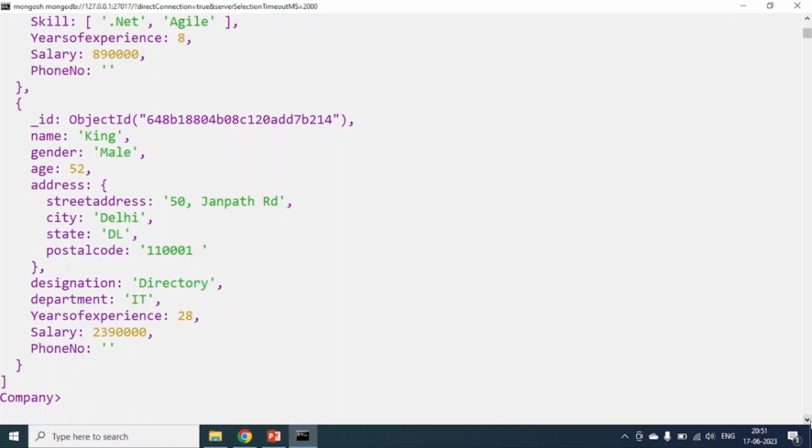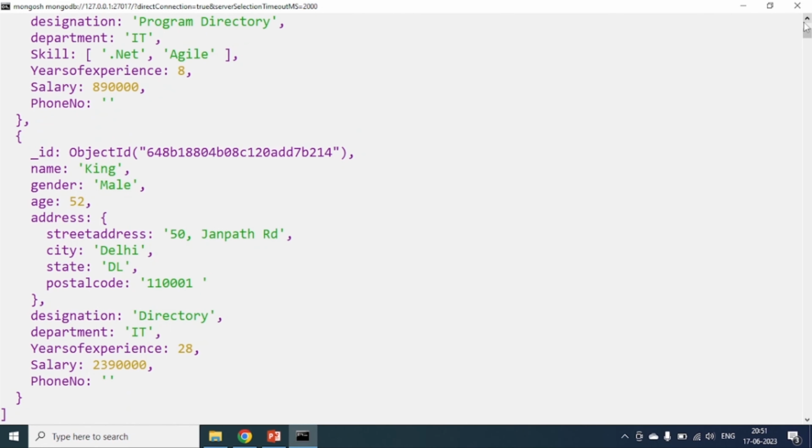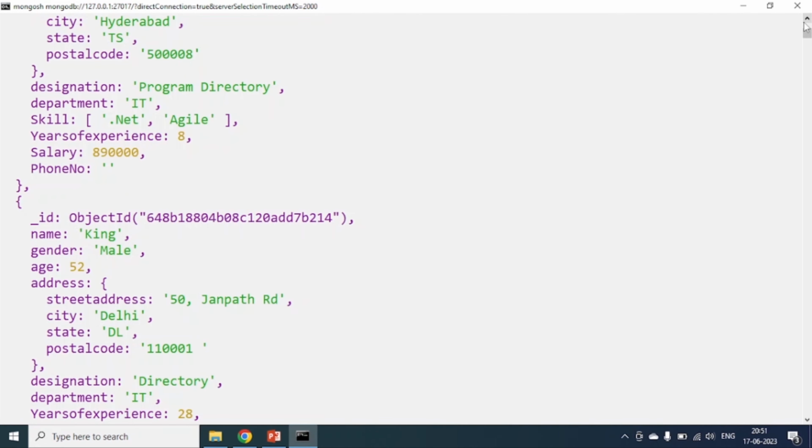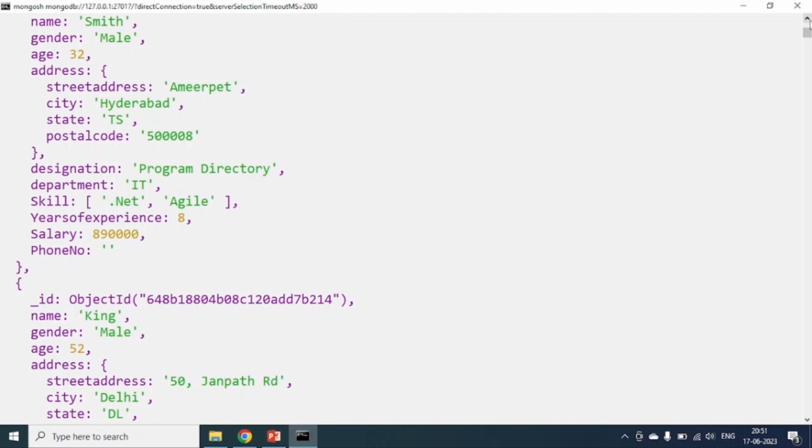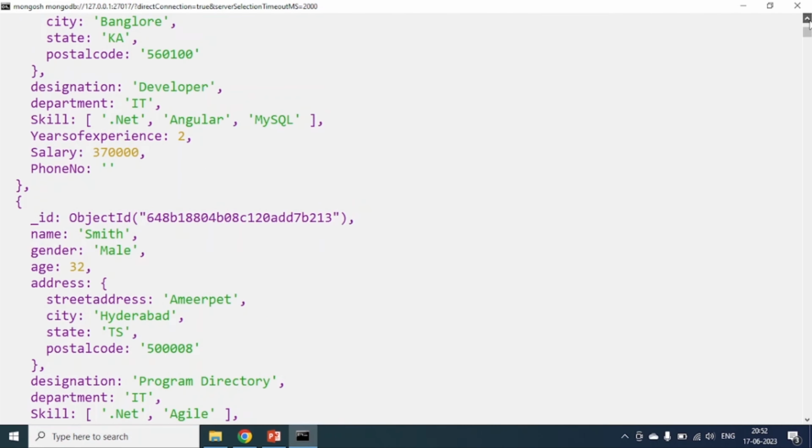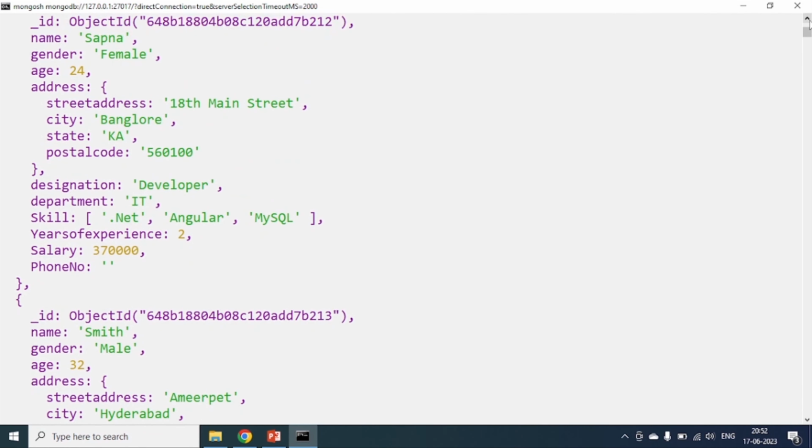Now I am going to delete the employee list whose age is more than 30 years. I have only 3 documents in my collection. Just let me verify the age. King's age is 52, Smith's age is 32, and my last employee Sapna's age is 24.